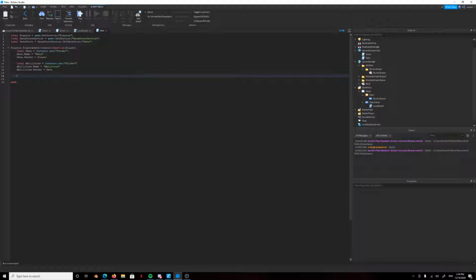Basically, how data stores work is you have a key, which is a string, and each string corresponds to a different player, and that key has data in it. Imagine there's lockers and you have your key. Your key can only open one locker, and inside that locker will be all your data. So that's kind of how it works. So we're gonna get the key.